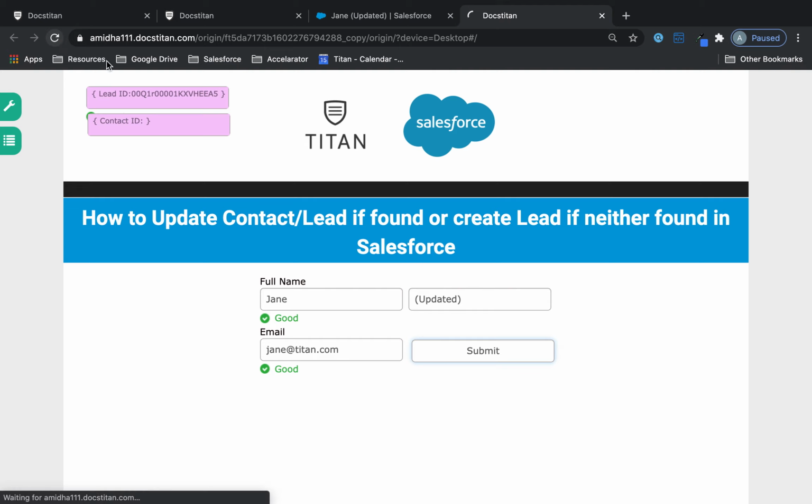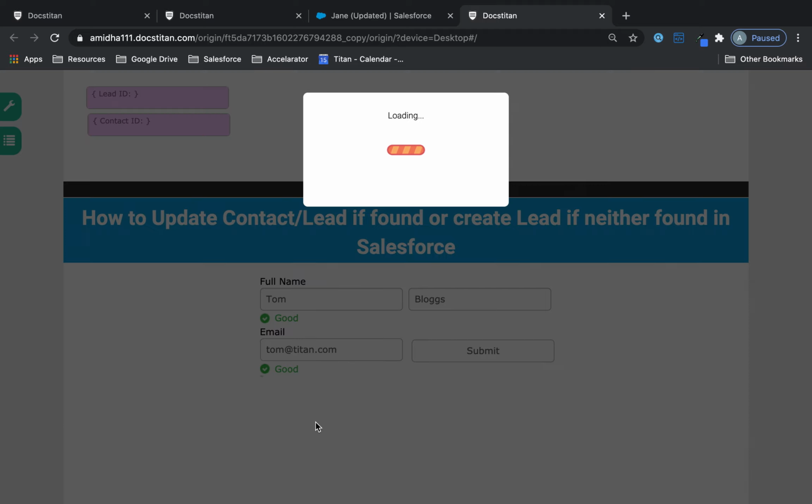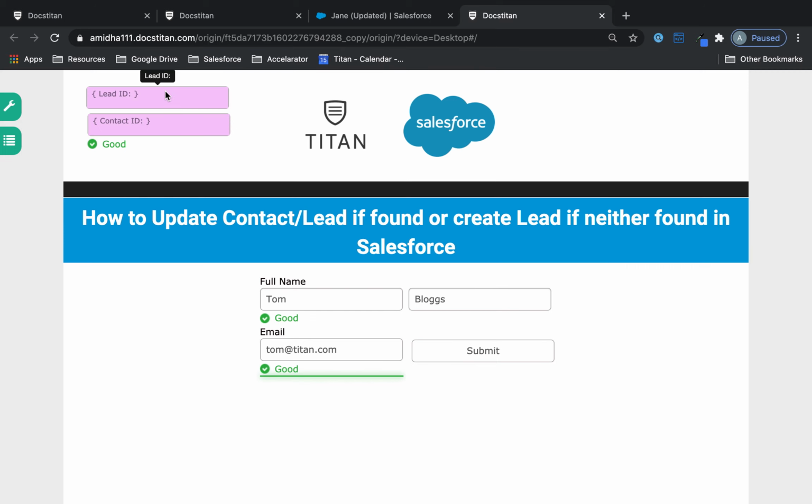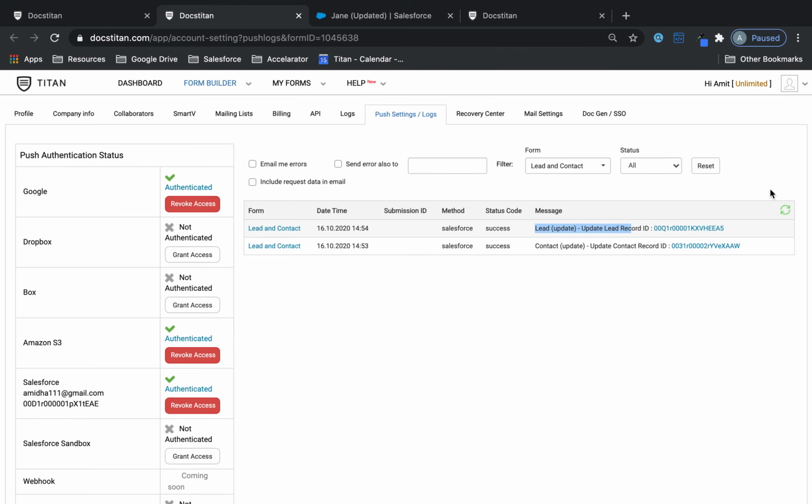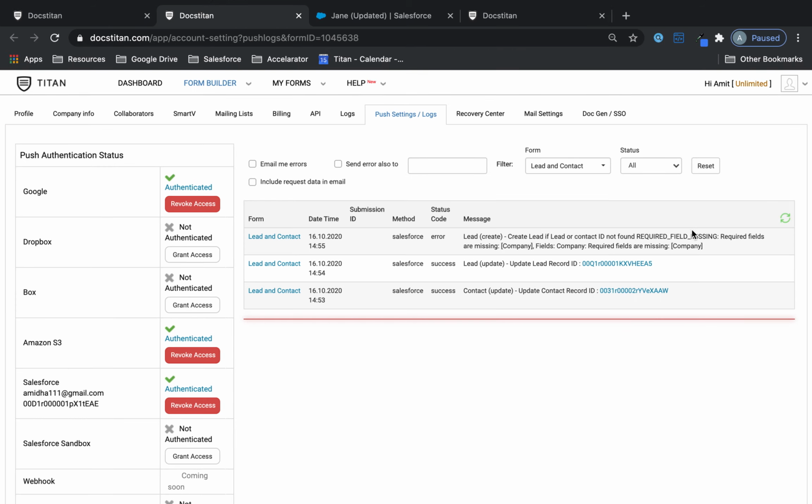So let's refresh. Let's do Tom Blogs Titan.com. Now this won't exist anywhere, so you can see lead ID is empty, contact ID is empty, and if I click submit, it's only going to run one action. And then if I go back to the integration log, okay, so we've got an error because it requires a company field.